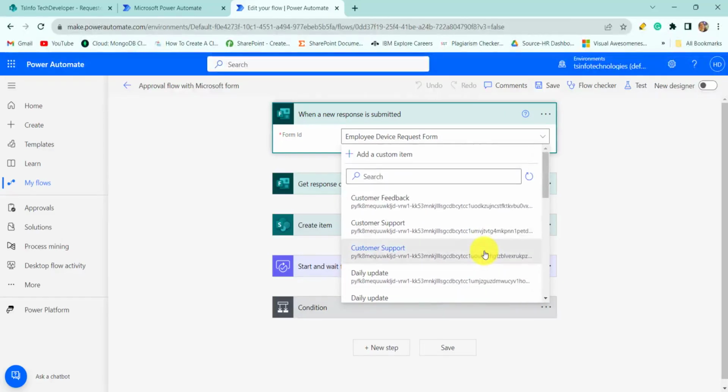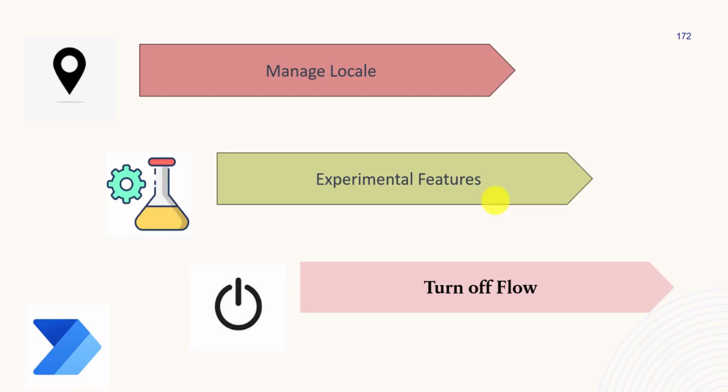Now let's move forward to another topic, that is turning off the flow. Sometimes we might need to stop the flow to prevent it from running, or we can say sometimes unnecessary runs are going on in the workflow. In that case, we need to turn off that particular flow so the unnecessary runs will not happen.